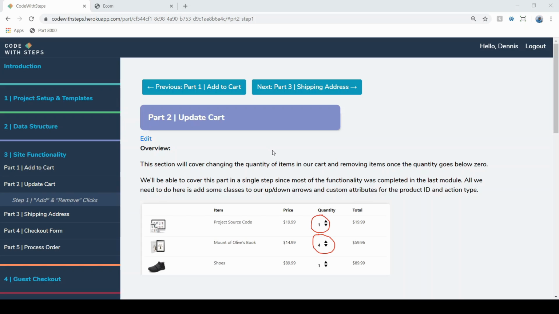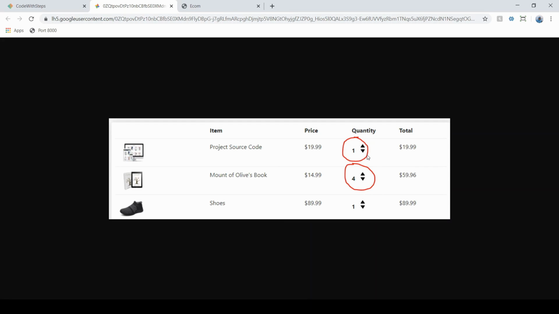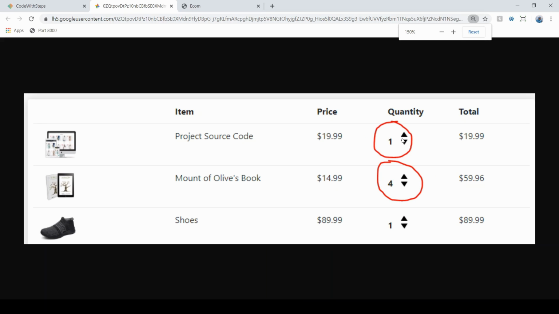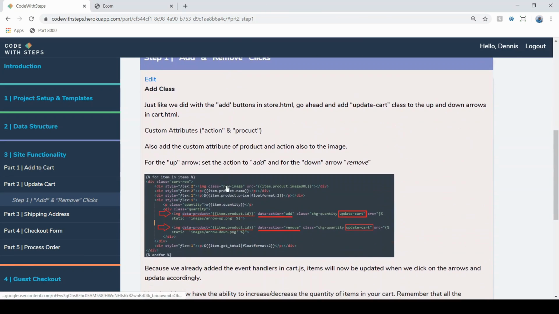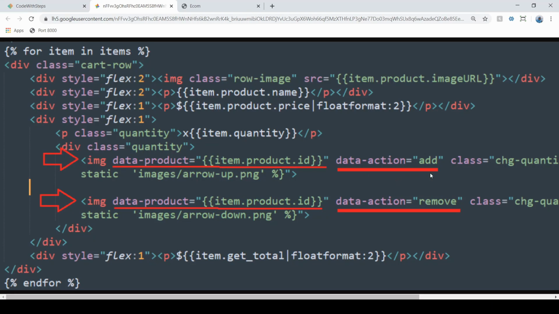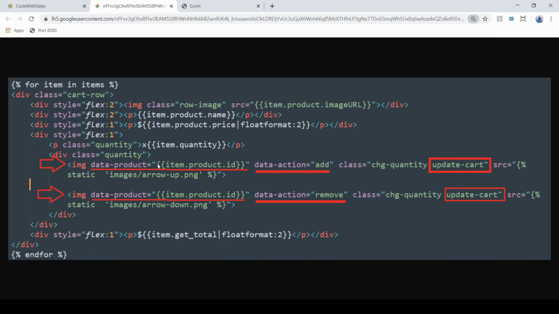For updating and removing items in our cart, most of the logic was already done in part 1. So what we want to do now is add the event handlers to these, which we've actually technically already done. So what we need to do is simply add the class of update cart and set some values. So we need to add in the product ID and set some actions. So for this one, for the down arrow, we want to add the action of remove. So this is where we'll actually update it, and we need to add that class.